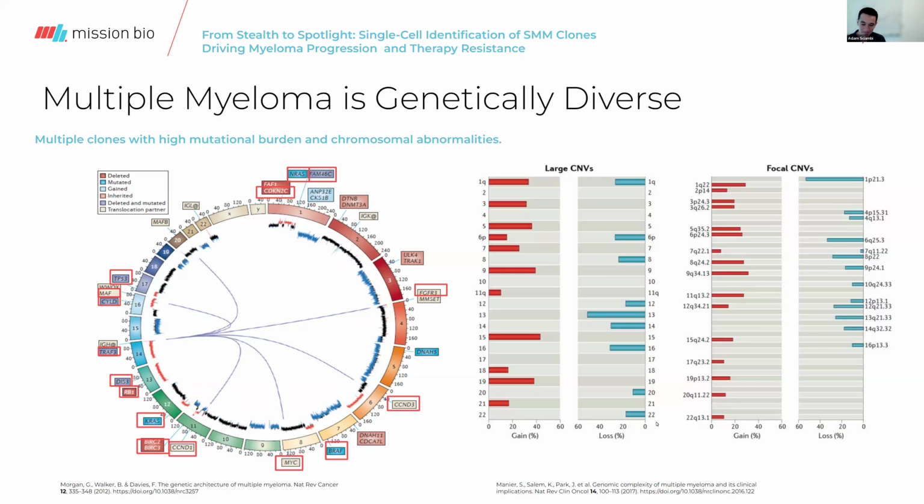So multiple myeloma is, again, very tricky because it has many different drivers and indicators. On the left, you see all of the point mutations and driving genes that can be associated with multiple myeloma. And then on the right, you can see all of the structural variants. This is specifically looking at copy number that can be associated with more advanced disease.